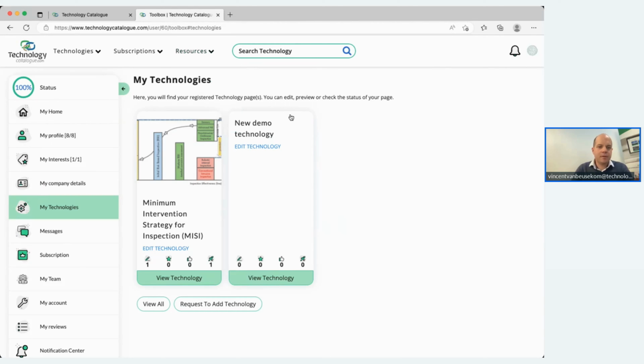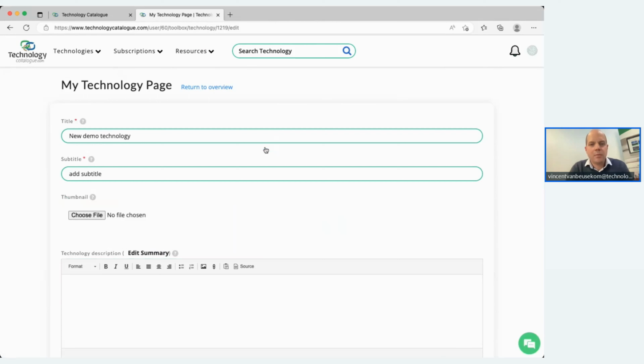For the purpose of today's session, I've actually set up a dummy technology page already. If you add a technology, you'll be taken straight to what we call the page builder. This is the place on the platform that allows you as a technology supplier to set up your page just the way you like it. Take you through some of the typical fields that you will see.